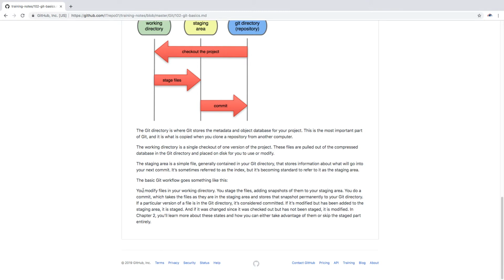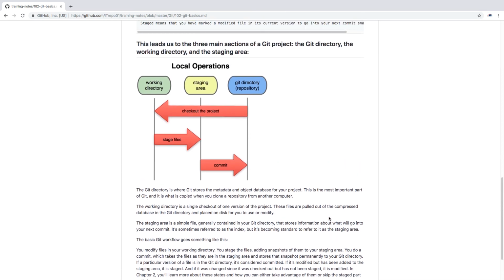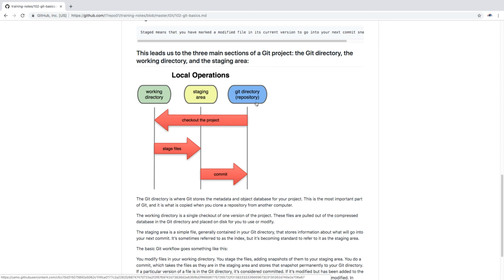Let's review it again. You modify files in your working directory. Then you stage the files, adding snapshots of them to your staging area. You do a commit, which takes the files as they are in the staging area and stores that snapshot permanently to your Git directory. If a particular version of a file is in the Git directory, it's considered committed. If it's modified but has been added to the staging area, it's staged. And if it was changed since it was checked out but has not been staged, it's modified. So if you compare with the picture up here, you can easily understand what's happening: working directory, staging area, and the Git directory.